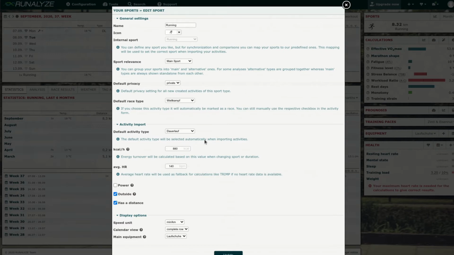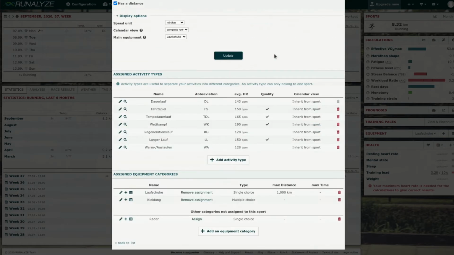In addition to the configuration for the respective sport, the second section contains the assigned activity types. For running we have already added some. But you are free to edit or delete the existing training types according to your training philosophy.